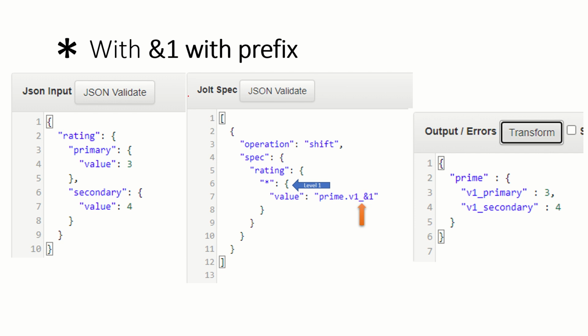Okay, this is one more level ahead. Asterisk, then ampersand 1 with a prefix. So instead of having a dot, I'm putting an underscore. Underscore means just a concatenation, concatenating with v1. So under prime, I will have v1 as a prefix, and then I will put level 1.